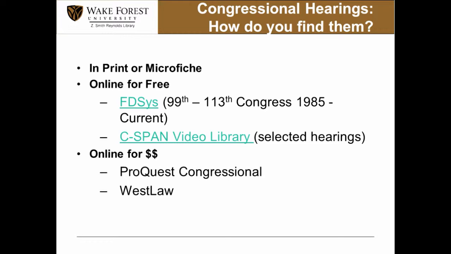So the depository system, most of you are probably familiar with this, but there are libraries all across the country that participate in the Federal Depository Library Program. In a lot of them, we get print or microfiche hearings. More and more, we are not getting those in print or microfiche anymore. We are getting those only online, as most of them are online for free for the current and most recent Congresses.